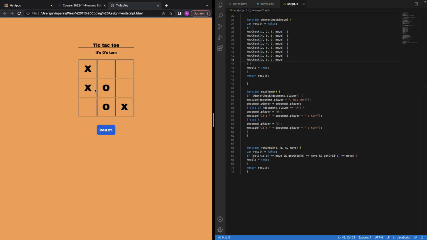So just to finish this game, it says right here, O has won, and it doesn't let me click anymore unless I reset it. So that's basically my code and my project for this week.